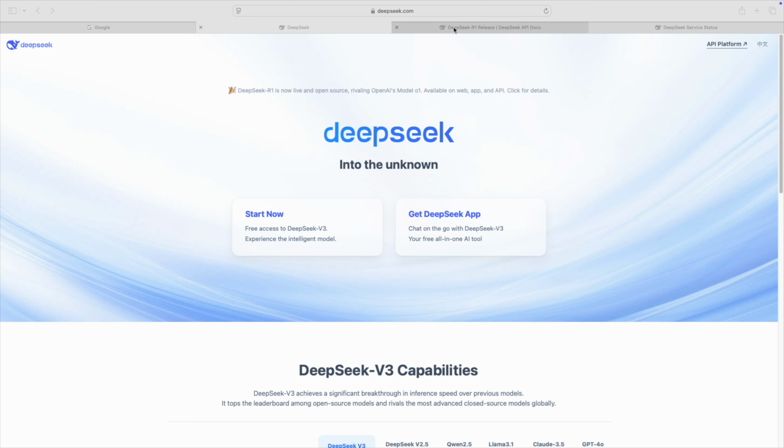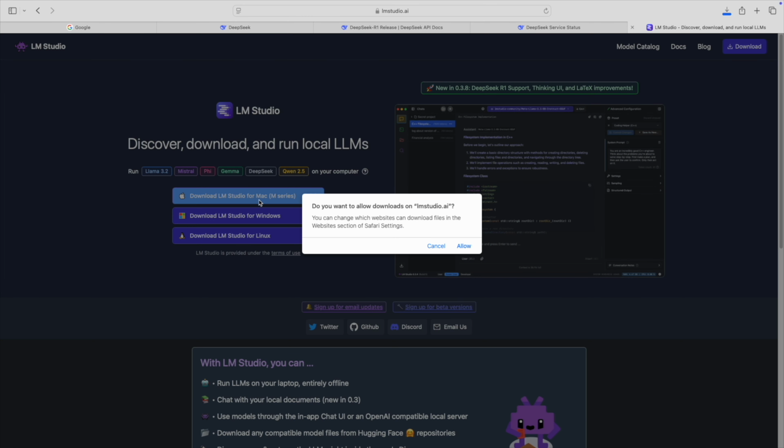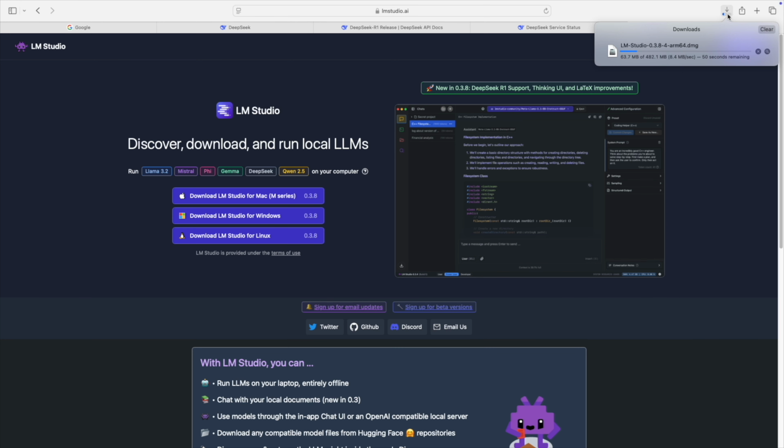So let's go to LM Studio. That's the LM Studio website and that's the app. As I'm using a Mac, I'm going to choose download LM Studio for Mac M series. That's the M series chip, M1, M2, M3, M4, any of it. I've got an M3 Mac. So let's download this version. It is being downloaded.